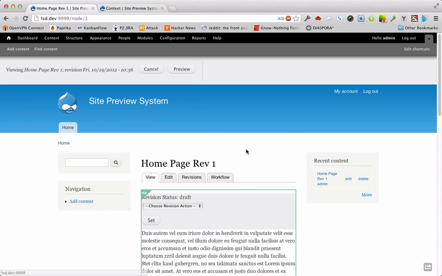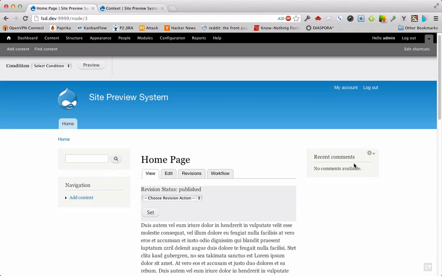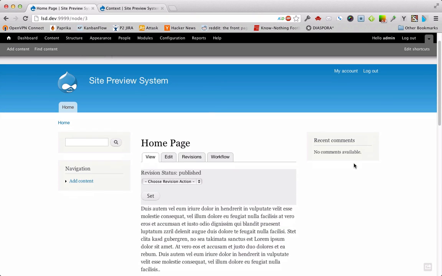You notice we're still on this revision. You can tell because it tells you up here and because this has changed. So if we cancel, we see we went back to the published revision, which has the recent comments block. So that's what we did. We just had revisionable layouts.